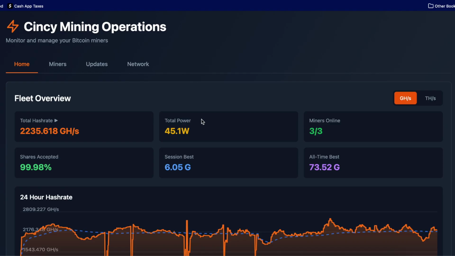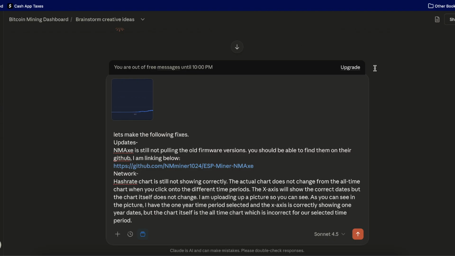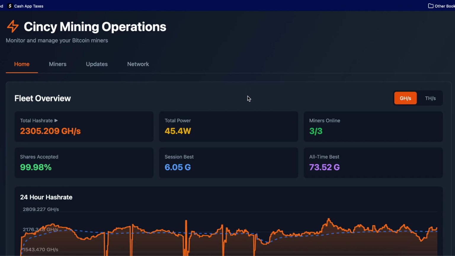But I have 3 miners at home at the moment, and it only allowed you to have 2. If you wanted more than 2, you had to pay for it. And I was like, well, I'm not paying for this, so let me see if I can just make my own. I have zero coding knowledge, so I went to Claude, and for the past few days I've been going back and forth on what I want, and I've been able to develop this.